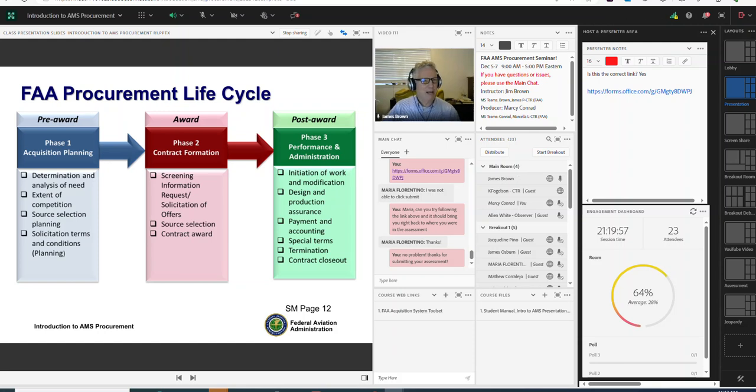Phase 1 is acquisition planning. Acquisition begins, of course, always, if it's done well, with extensive planning. Needs are established, requirements are described and documented. The source selection and solicitation terms and conditions are determined during this phase.